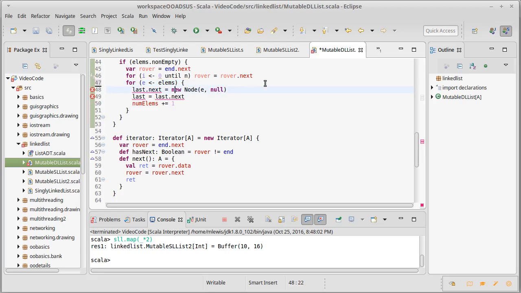I'm going to run through all the elements. And for each one, I'm going to make a new node. But here, this will be val newNode, a new node with that data. And then how should it link in? Well, its previous should be Rover's previous. And its next should be Rover. Okay, so I'm literally making it so it's the thing right before Rover in the list. And then I have to link it in the other way.